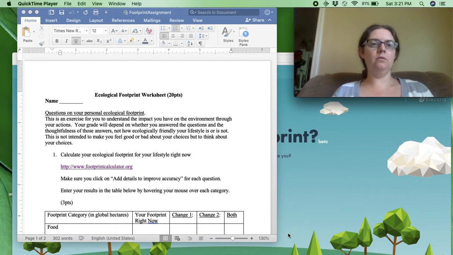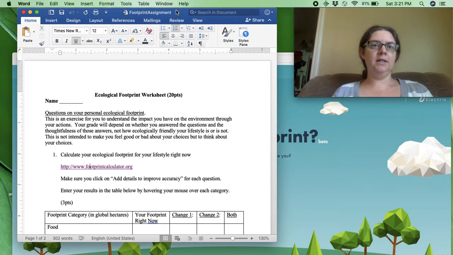I want to walk you through the assignment that you have due on doing your ecological footprint. So first off, you will find this Word document that is basically the worksheet on Moodle, and you'll be able to turn this in on Moodle. So if you fill out the whole worksheet and do everything it says and turn it into Moodle, you'll be good for this assignment. But I just wanted to walk you through it a little bit.